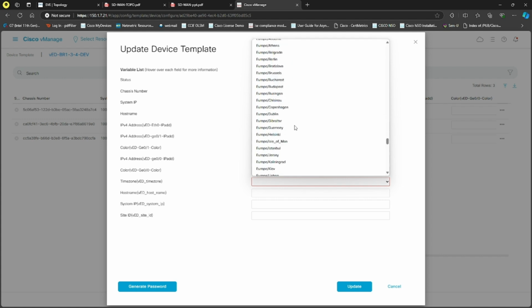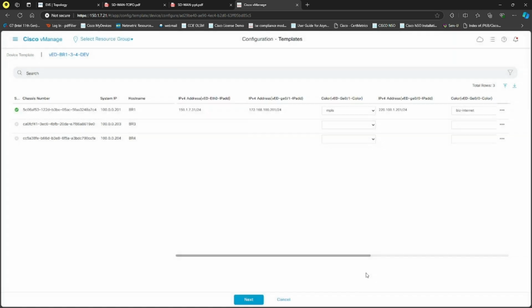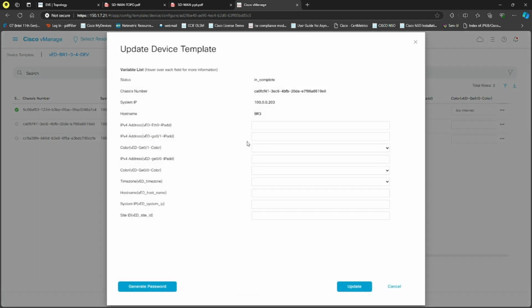So we scroll down to Europe and we will look for Brussels. Next, hostname will be branch 1, system IP will be 100.0.0.201, site ID will be 201. Click on update. Next will be ETH0 for branch 3.